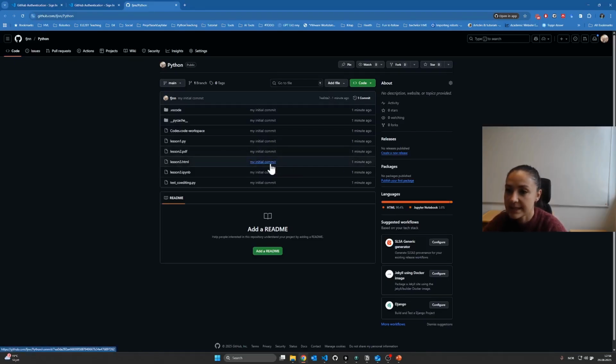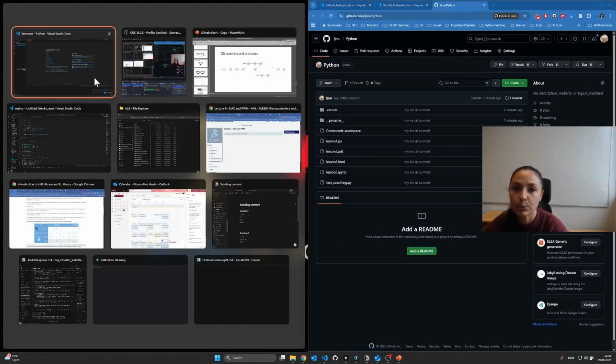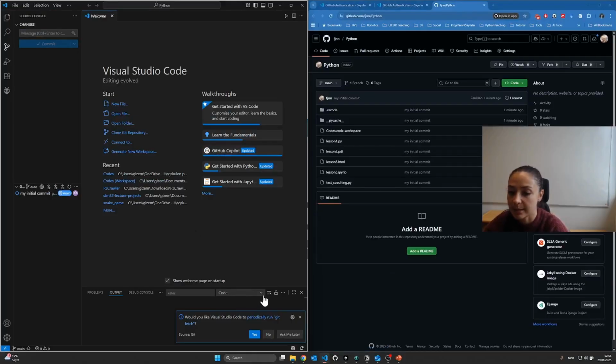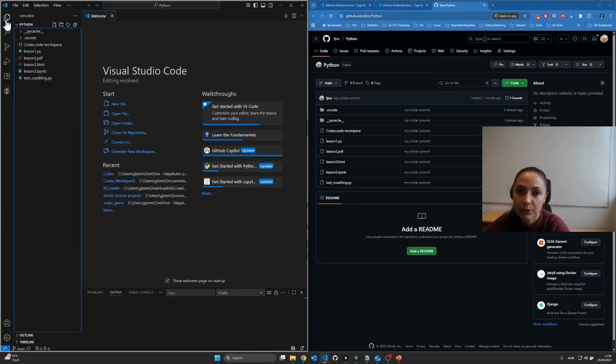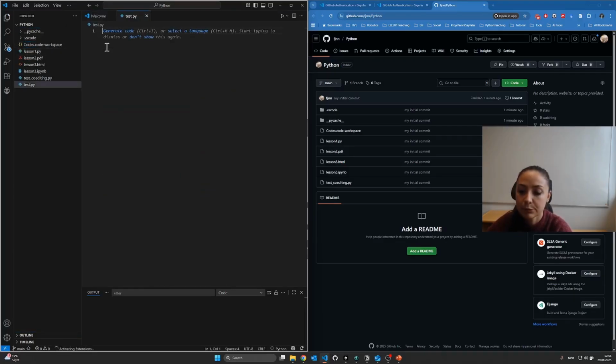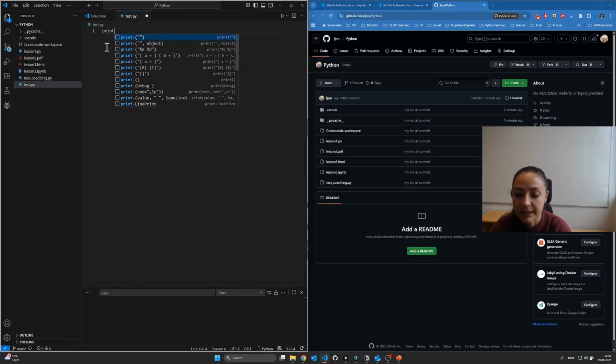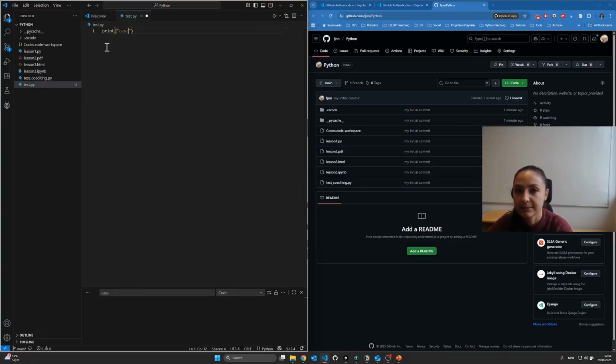Let me put this side by side and see what happens when we want to edit some files. By the way, this is my commit chain and it's going to be updated as I do some changes. But let's go back to the Explorer. And I would like to create a new file here. Let's say this file is going to be my test.py. And I would like to print something in here. Test, for example.